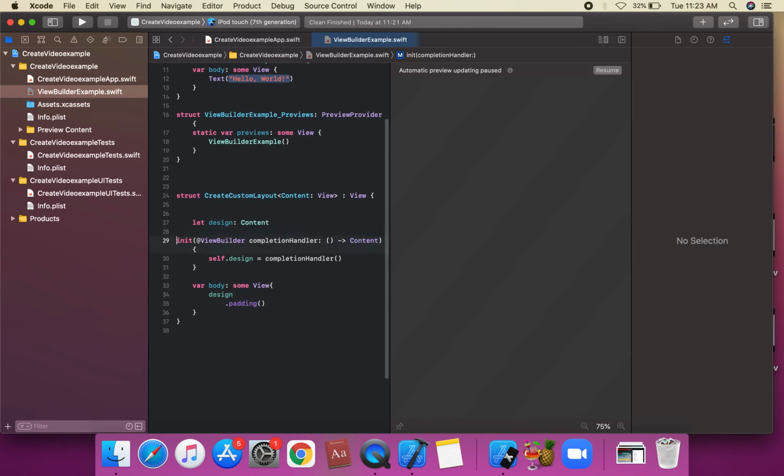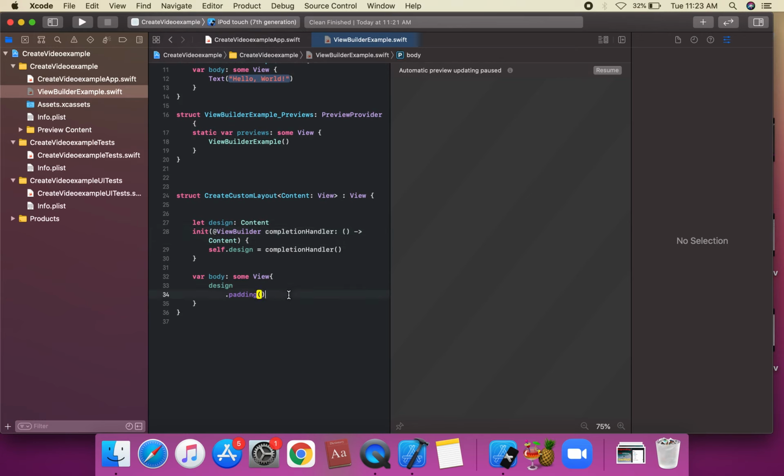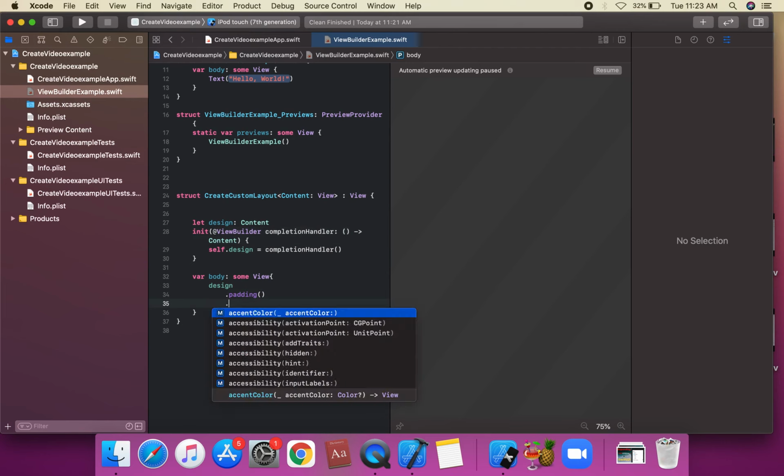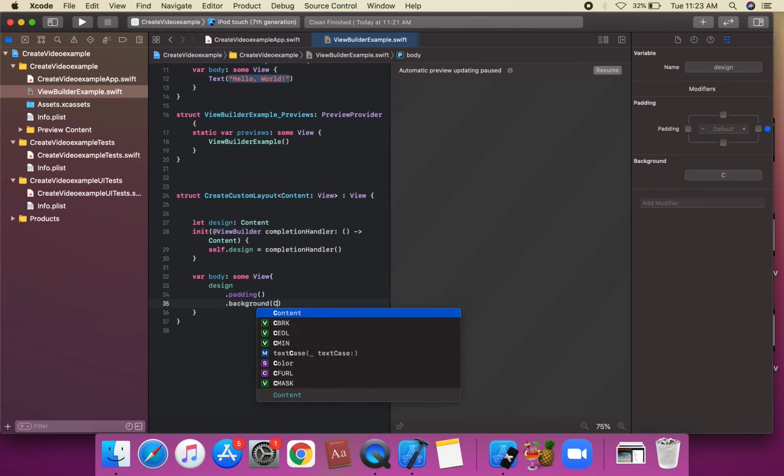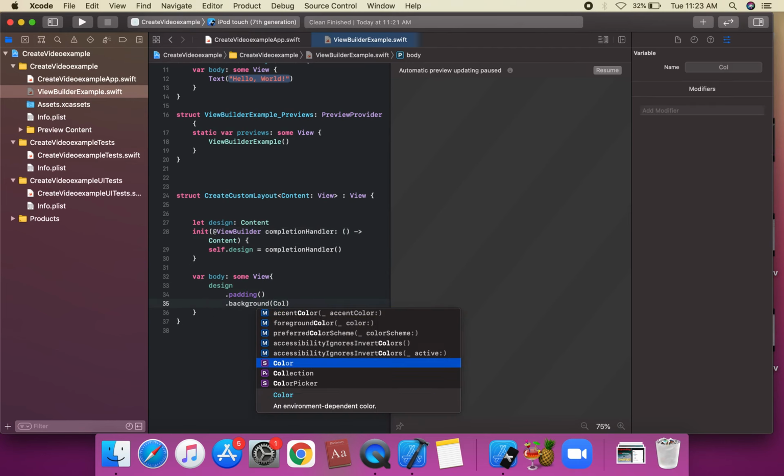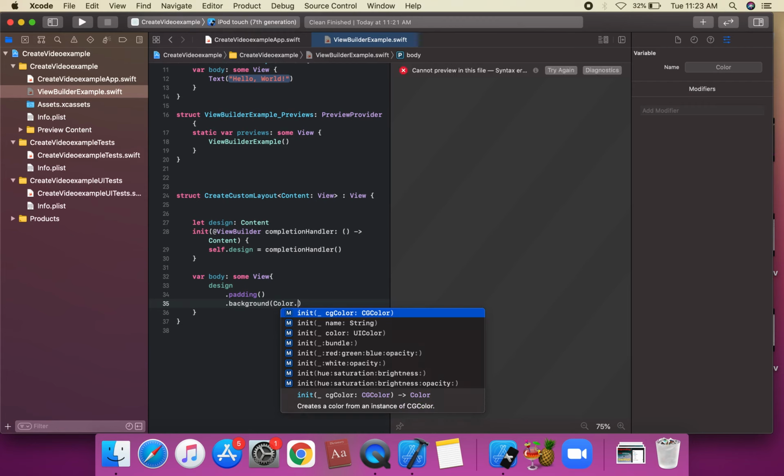Okay. So in var body, suppose we apply padding, and secondly we apply a background color, dot background color. We assign this color, suppose a gray color.